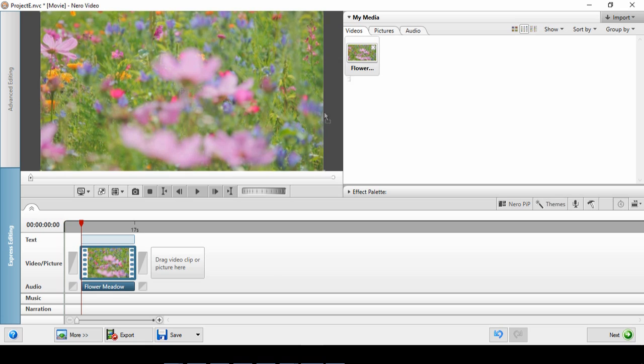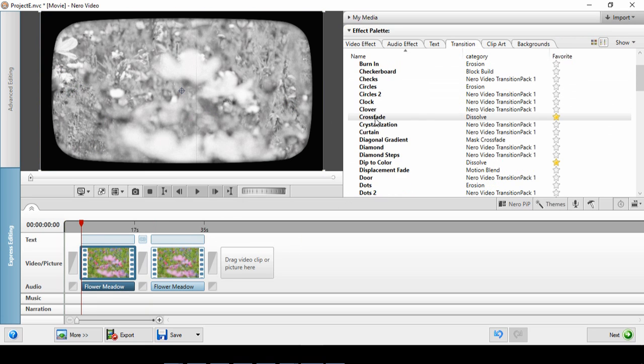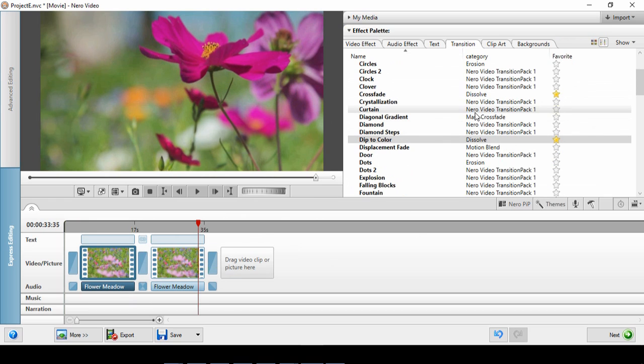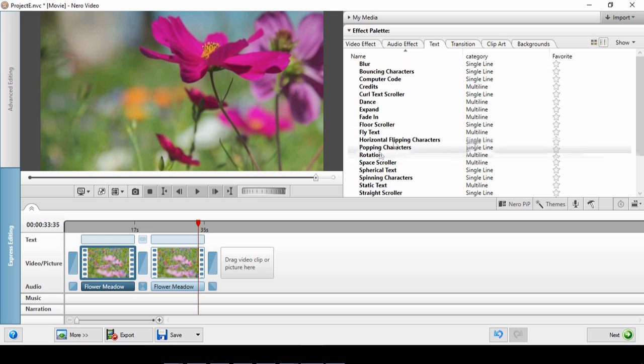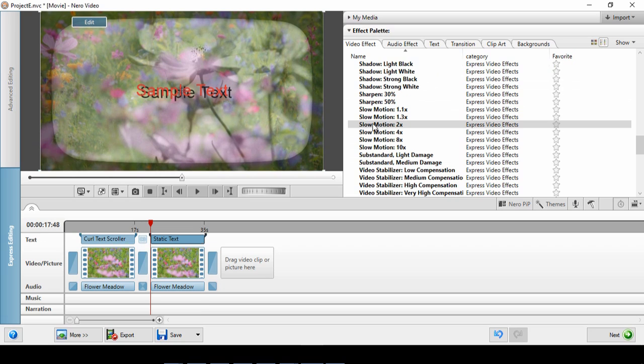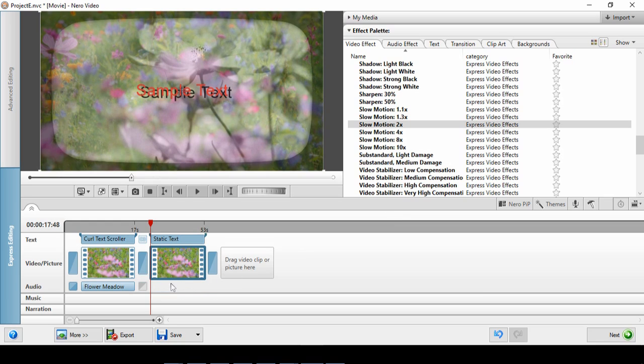I'm starting out with an Express editing project so you can see what happens when we change to advanced editing. Just have a couple of scenes that I pull down, the blowing flower, add a black and white special effect, some titles, some transitions. But I also add a slow-mo function to the second scene because I want you to know what happens. And what happens primarily is the audio goes away, gets detached and goes away.